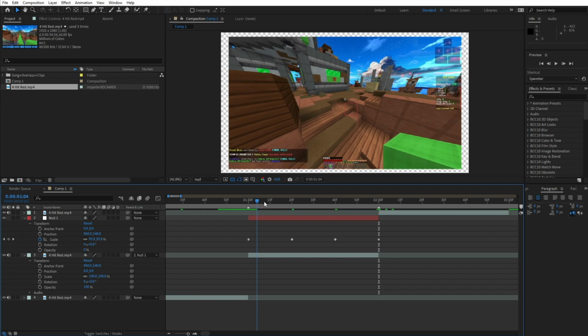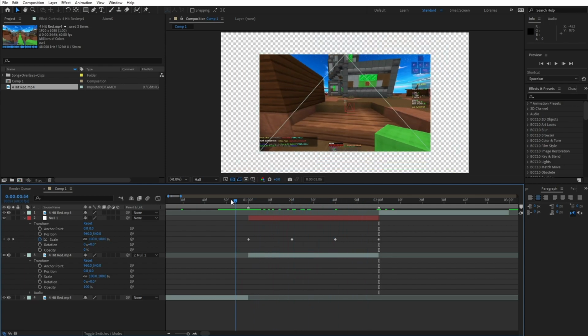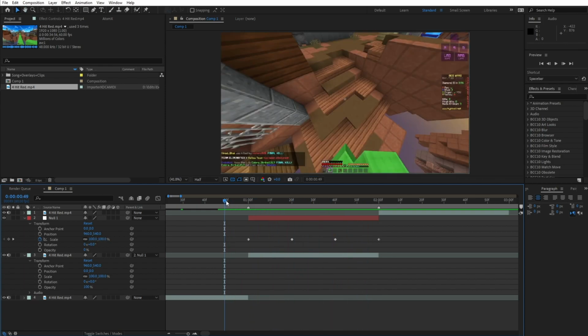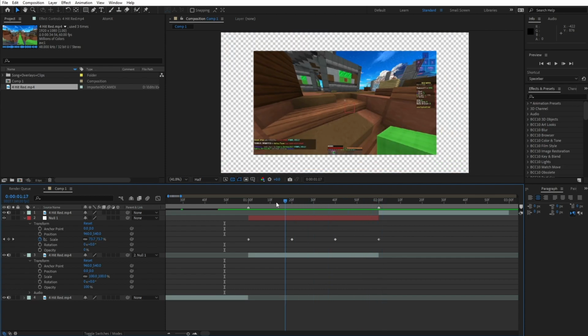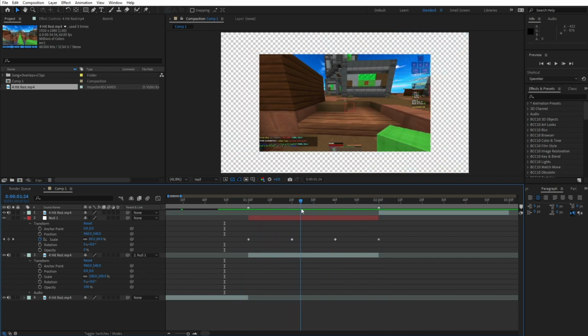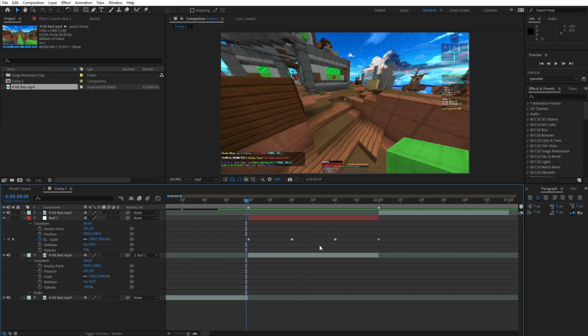So technically, this is all we really need to animate a pop-out. However, if you look at the preview, it looks really choppy. There's not a lot of stuff going on. It just goes in and out. And the animation's really linear. So we're going to quickly fix that.